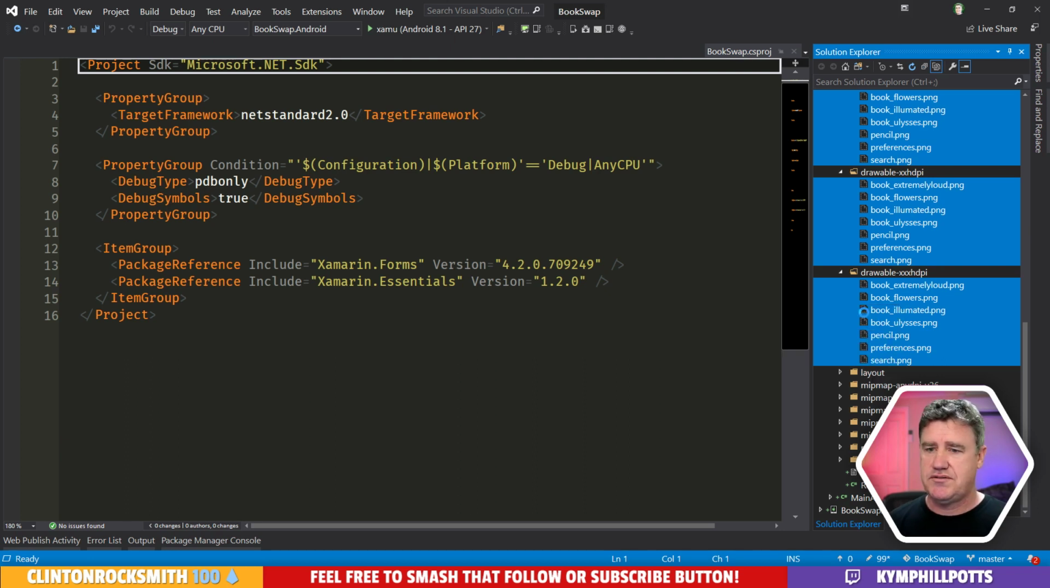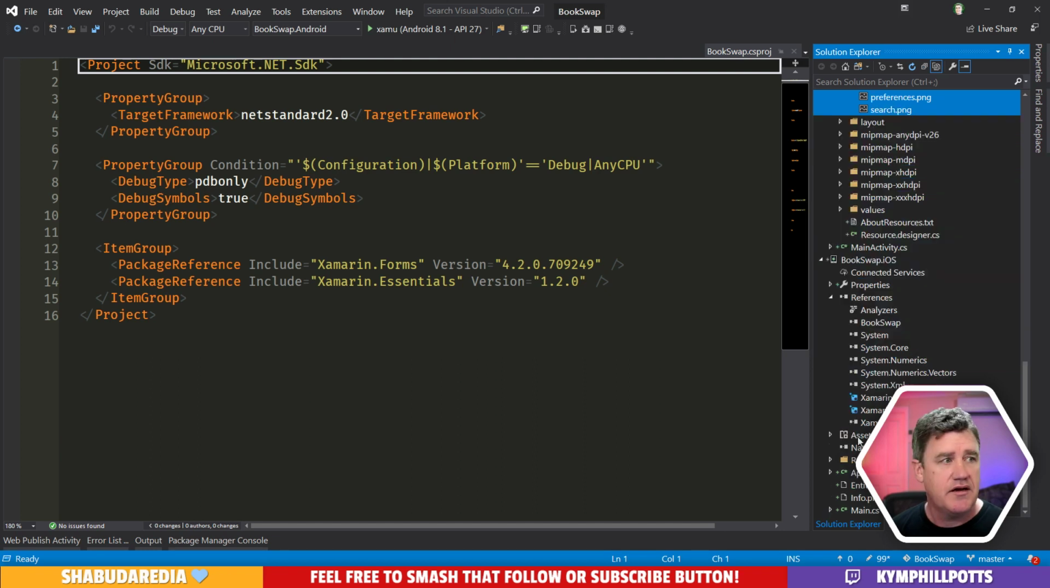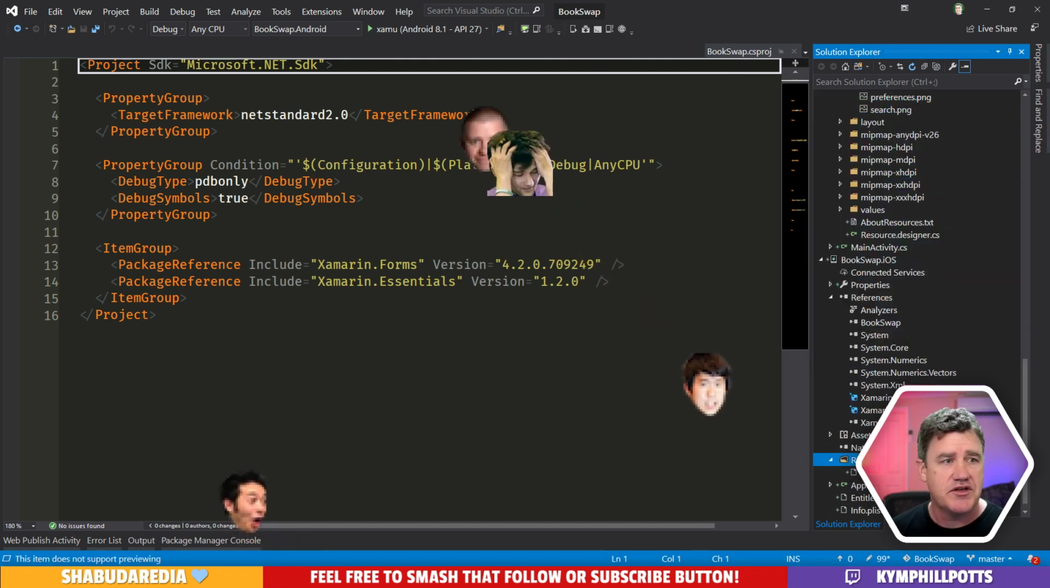Including project. And we're good. All right, and then we'll go down here, sort of hidden behind my head here, and we're just going to include the same resources.